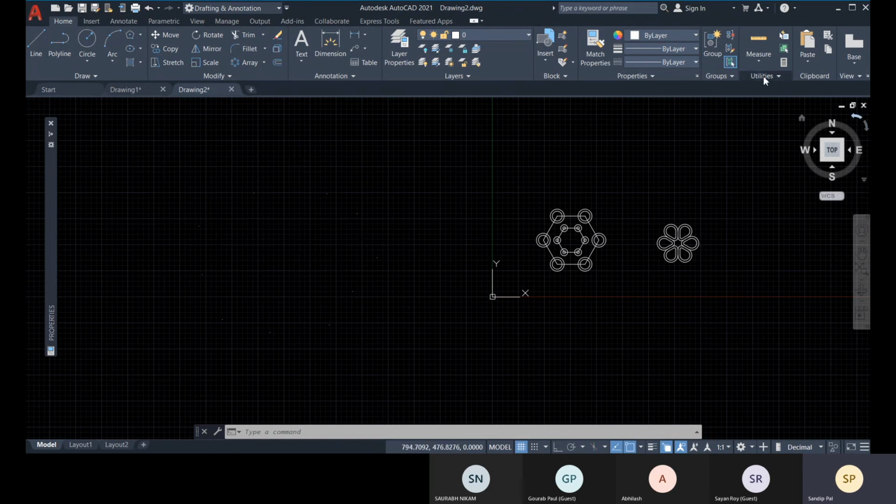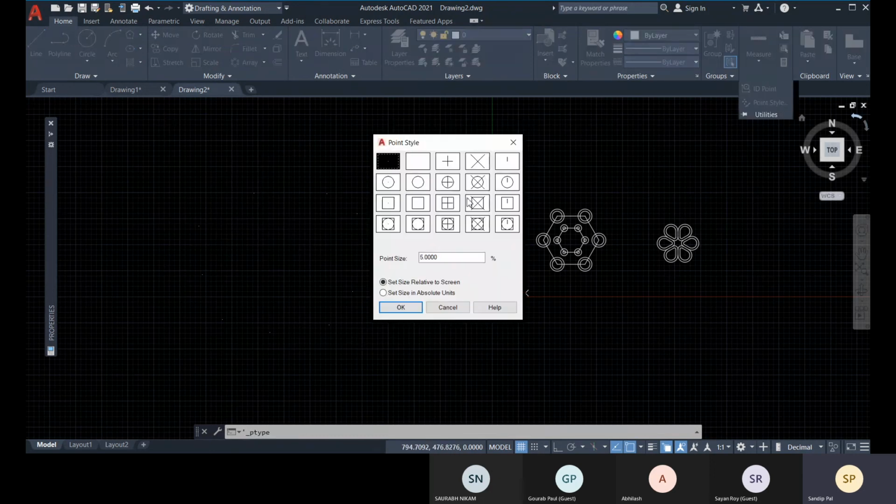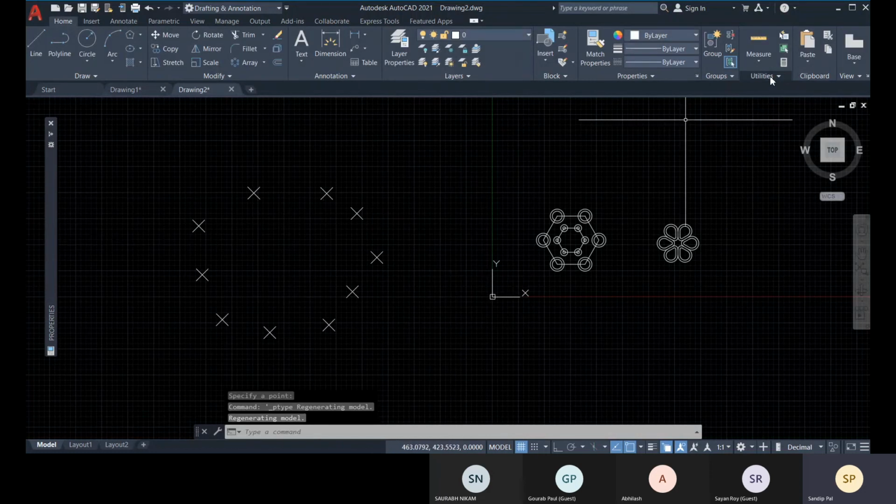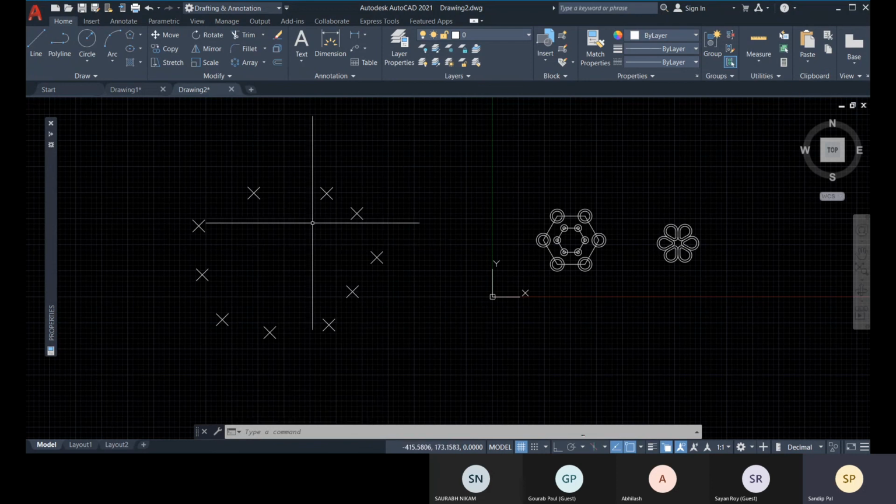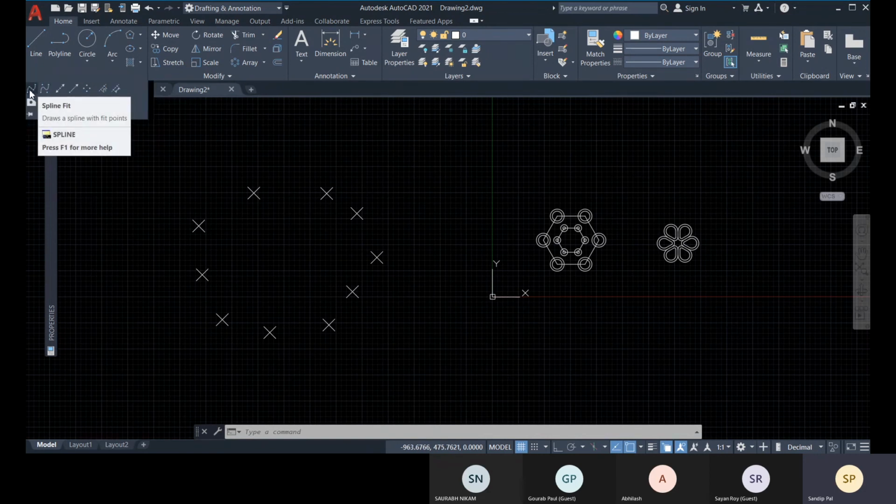You can change the point style as well. You know how to change the point style. So go with this utilities, and there is the point style. So now you need to create contour lines. For that we have this spline. With that spline you can create your contour lines.